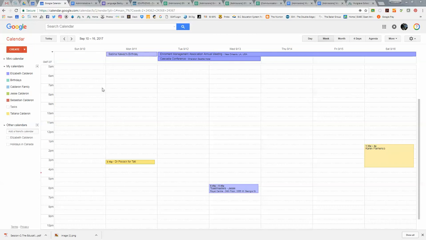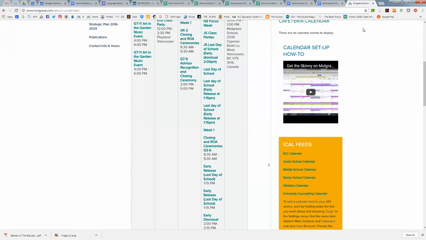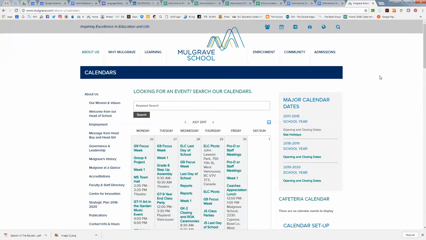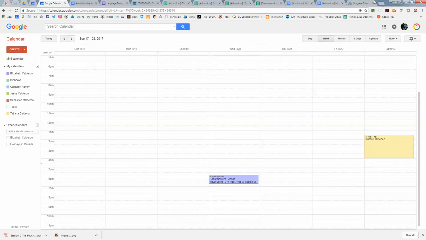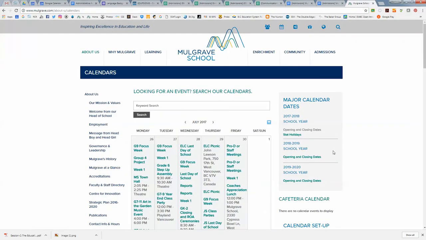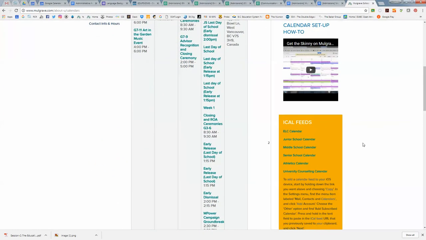Everyone, I am here to give you the skinny on Mulgrave calendars. This is version 2. I am going to show you how to overlay our calendars on your personal calendar. So this is my current personal calendar. I've actually moved into September, and I would like to have the middle school division overlaid on my personal one.